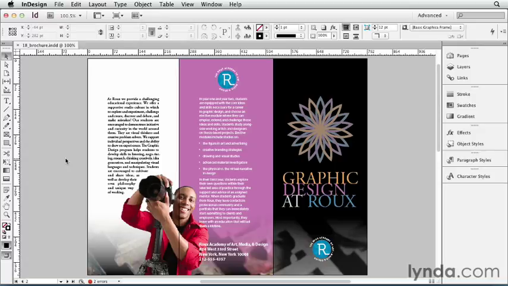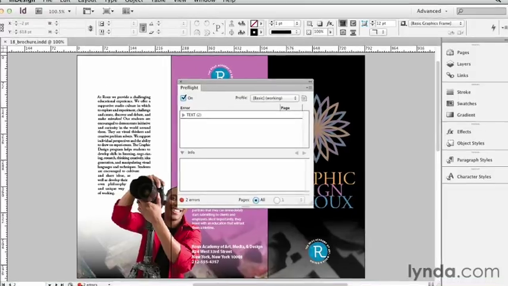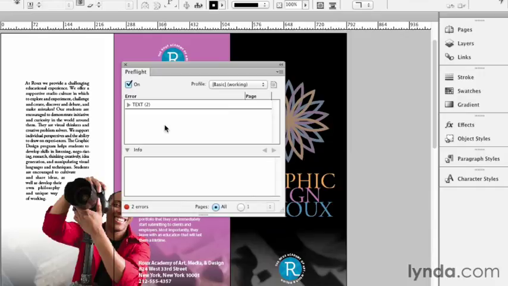As it turns out, InDesign is pre-flighting your documents all the time behind the scenes. See that little red light down in the lower left corner of your document window, and it says 2 errors? That's your pre-flighting going on. 2 errors? Well, what are they? Well, if you double-click on that little red light, up comes the pre-flight panel. And the pre-flight panel lists all the errors in the document.